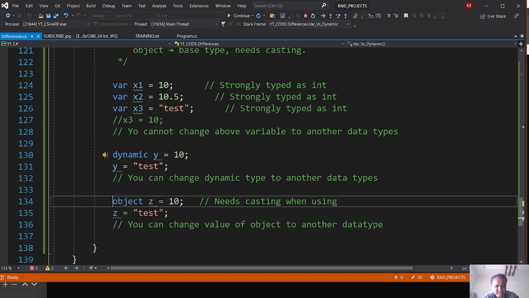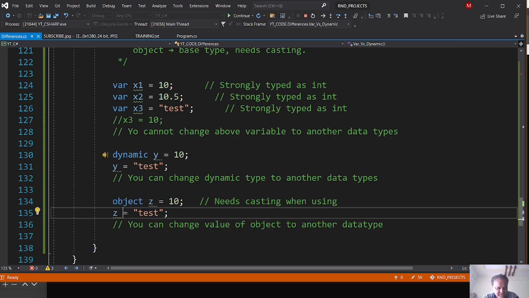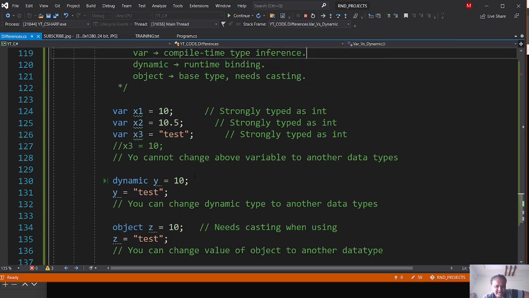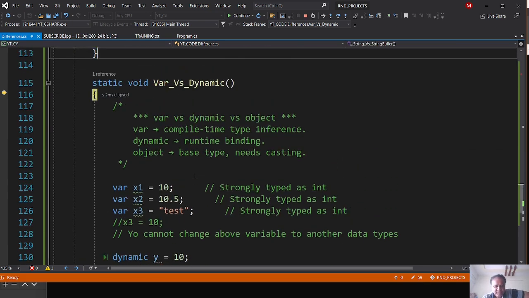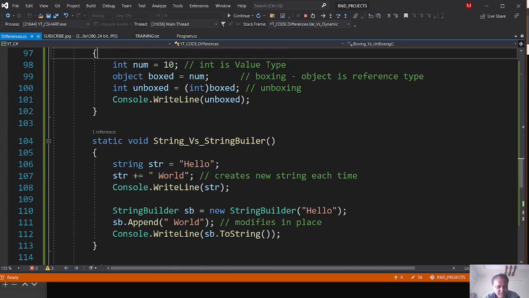And object is just for boxing and unboxing. So we'll see that difference also. Here we are setting 10. Since this is object, it can have any type of data, so we can store any data type here. In this we can also set a string. So you can change the value of object to another data type, so it is possible. I hope you understood dynamic and object. If you have any query you can write in the comments.